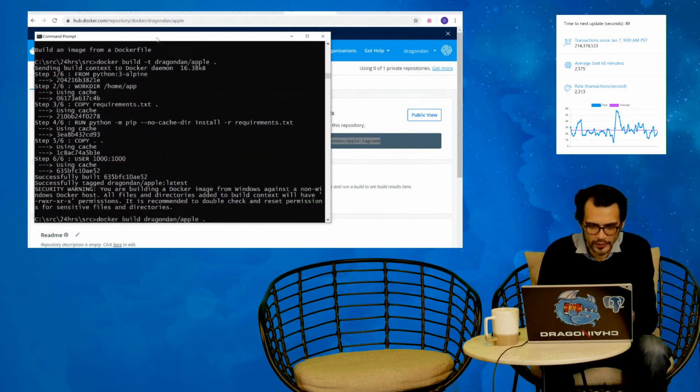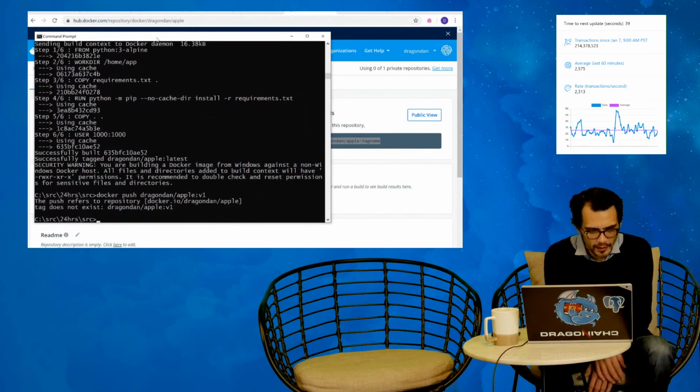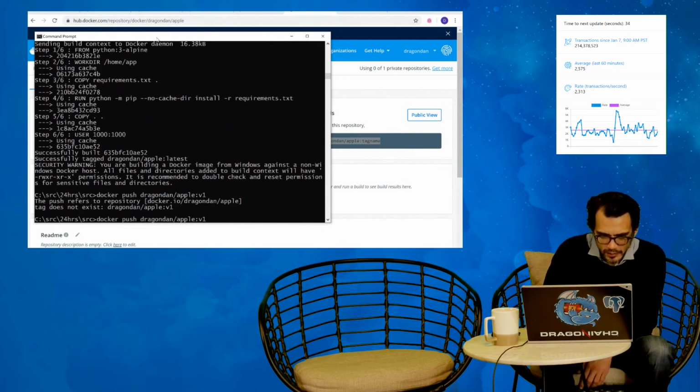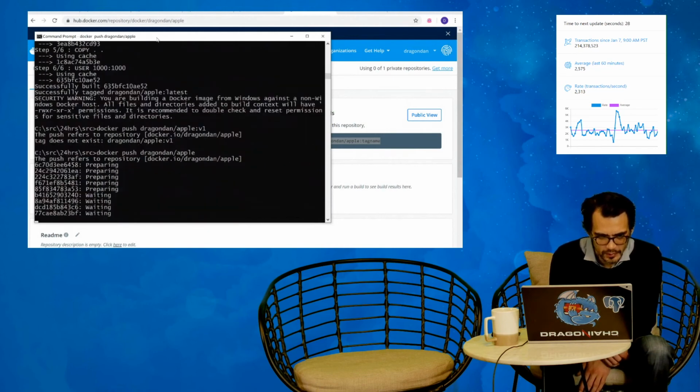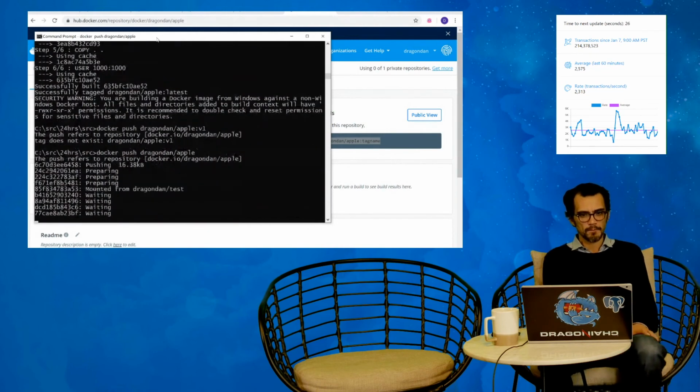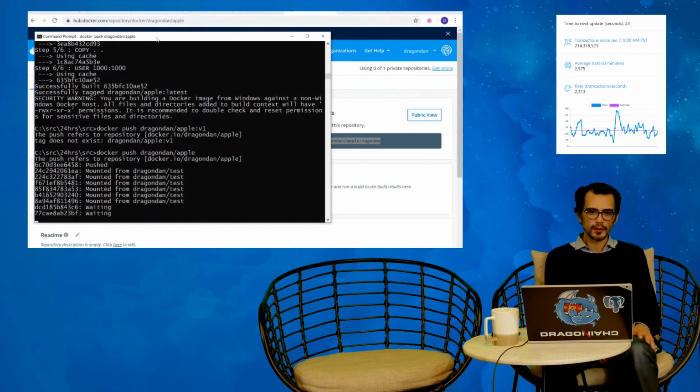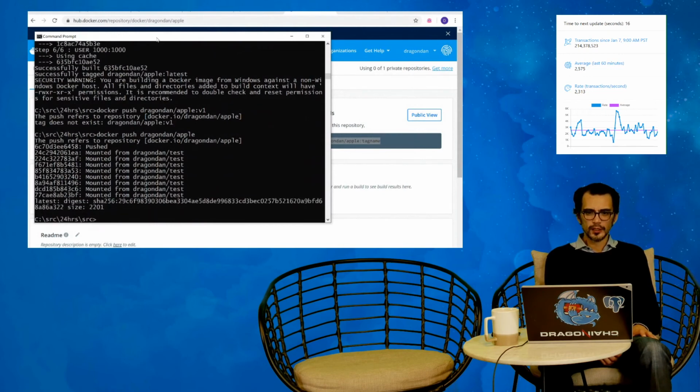So now if I go through, I can do the docker push. We'll docker push dragondan/apple with the v1 tag. And the tag does not exist. Alright, there we go. So we pushed all of the smart contract to Docker Hub.